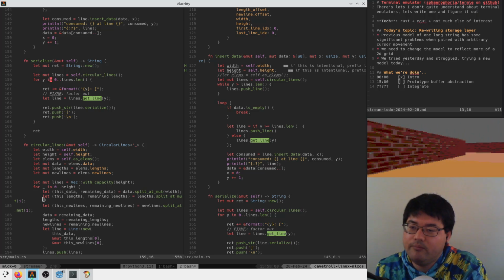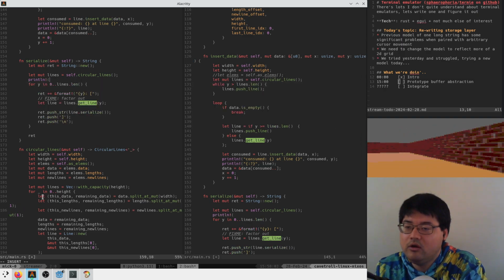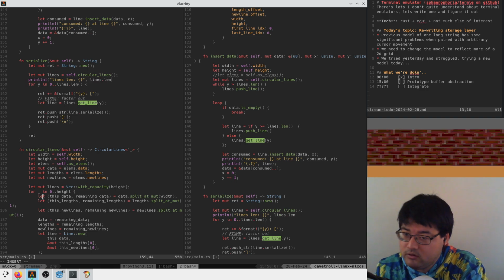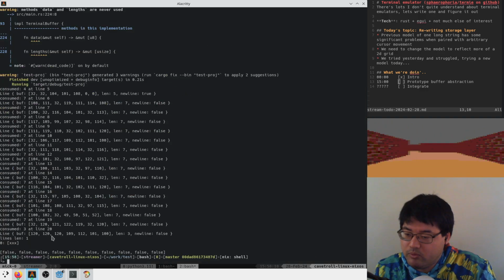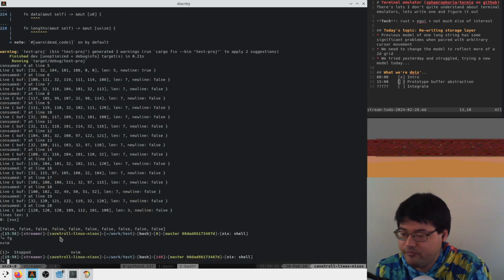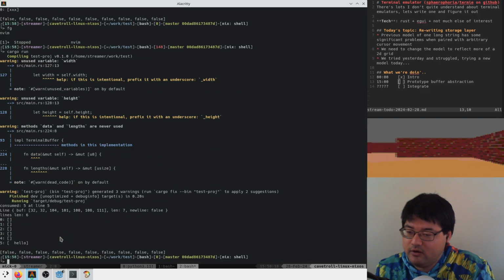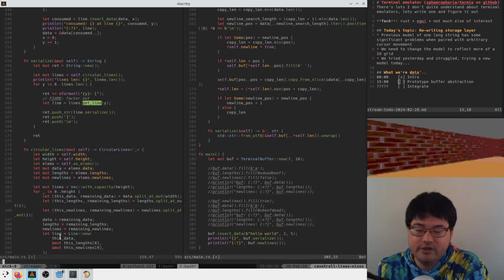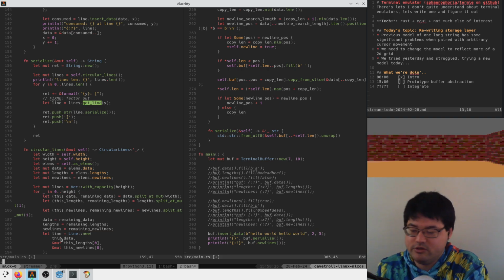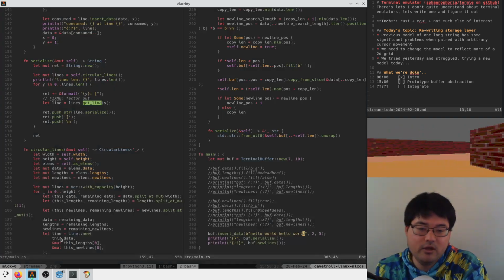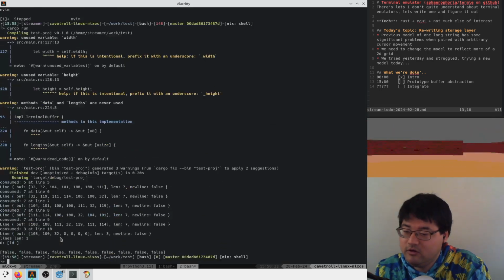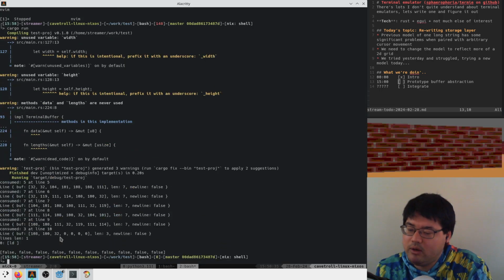What have we done wrong here? Print line. Lines length is lines.len. We see that as 1, which is clearly incorrect. So let's start with hello. So we see one line there. World. Now we see 2 lines. Great. Do it again. Hello world, hello world. And let's then maybe even a few more times. Okay, so it's when they wrap all the way around, there's a bug there.